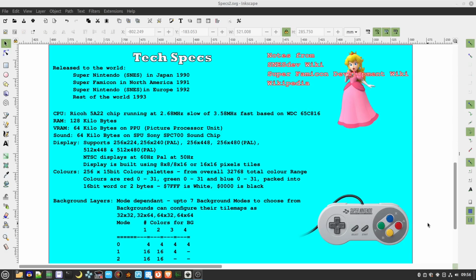So colours, the SNES can choose from a full 16-bit colour palette. So it has 256 15-bit colour palettes. Normally 128 are for the background tiles and 128 are for the sprites. It uses the exact same colour format that the Game Boy Color uses.